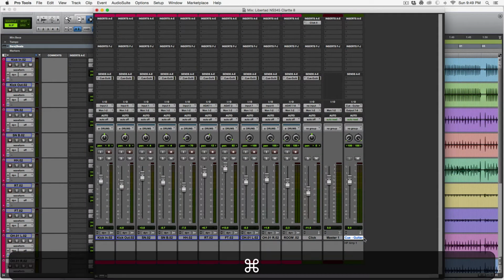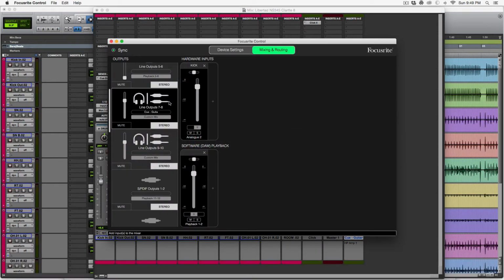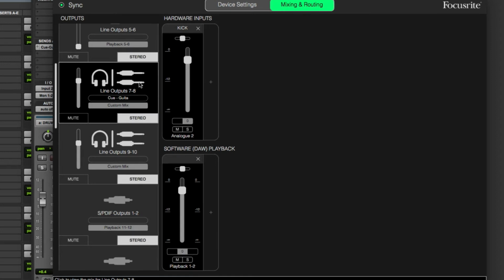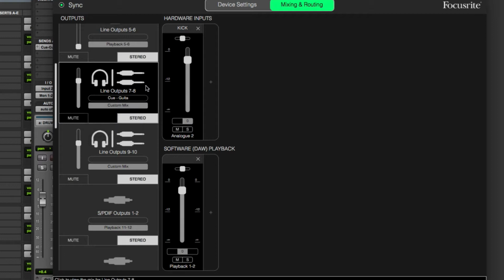Before I move any further, let's go route it in the Focusrite control. Now, I'm in line outputs 7, 8, and I'm going to rename this cue guitar. And I'm going to leave it as a custom mix. You have various options. You have playbacks, hardware input, and custom mix. So let's leave it as a custom mix.